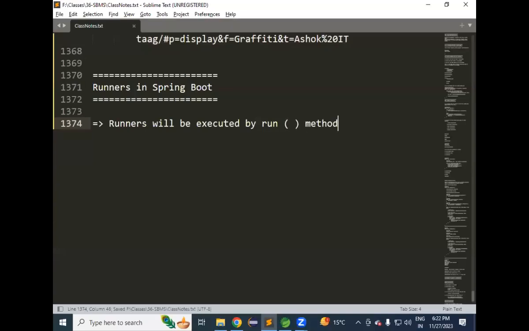It is identifying the time taken by our application. It is loading the bootstrap context. It is loading auto configuration classes. It is starting listeners required for the application. It is printing the banner. It is creating the IOC container. It is preparing the IOC container and it is calling runners. Runners calling is the last step of the run method. Once runners get executed, the run method will return the IOC container object as a return type. The run method return type is ConfigurableApplicationContext. Runners will be executed by the run method in Spring Boot.